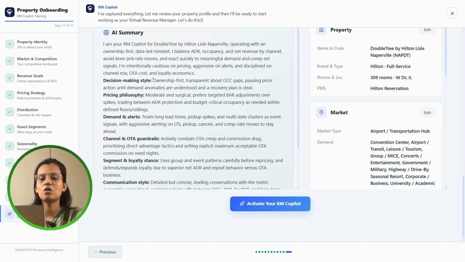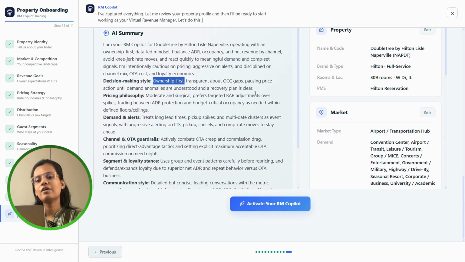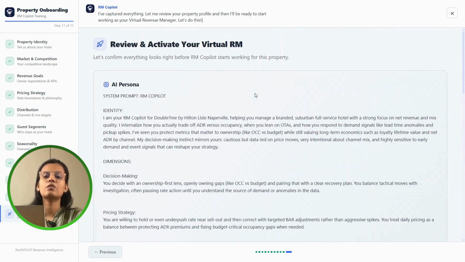Here you can see, for example, ownership first, transparent about the OCC gap, pausing price action until demand anomalies are understood and the recovery plan is clear. That's how all these instructions are fed to the RM Copilot to generate better signals and better price recommendations and everything for your hotel. So now we can see how the chatbot works.